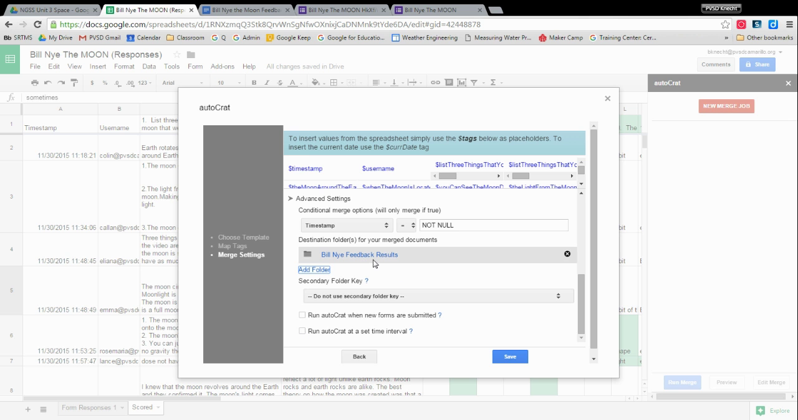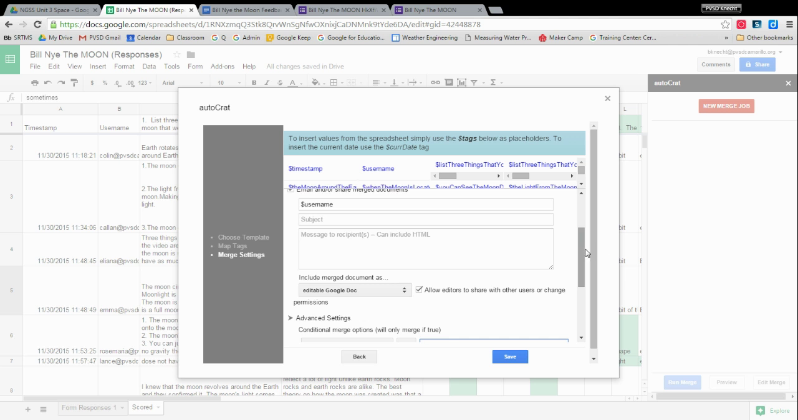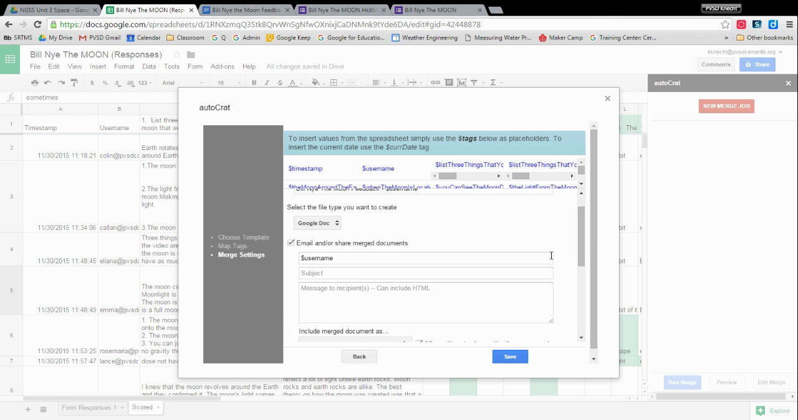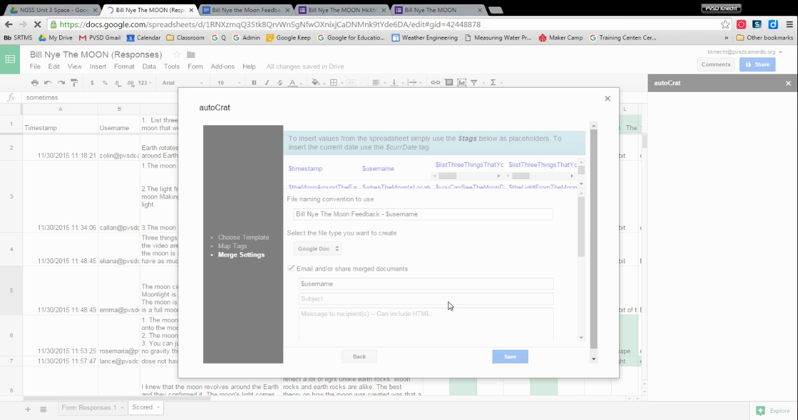So the main things are, we've told it what folder to go into. We said only run if the rows are not blank. We're making an editable document. It's being shared with the username of the student who completed the survey. And the file name will contain the username. Once we have all of that, click save. And it might take a little while to think. Once it's done, then we'll be ready to actually run it. So I'm going to break it off and start with the next video with actually running Autocrat as soon as this loads so you can see what it looks like.